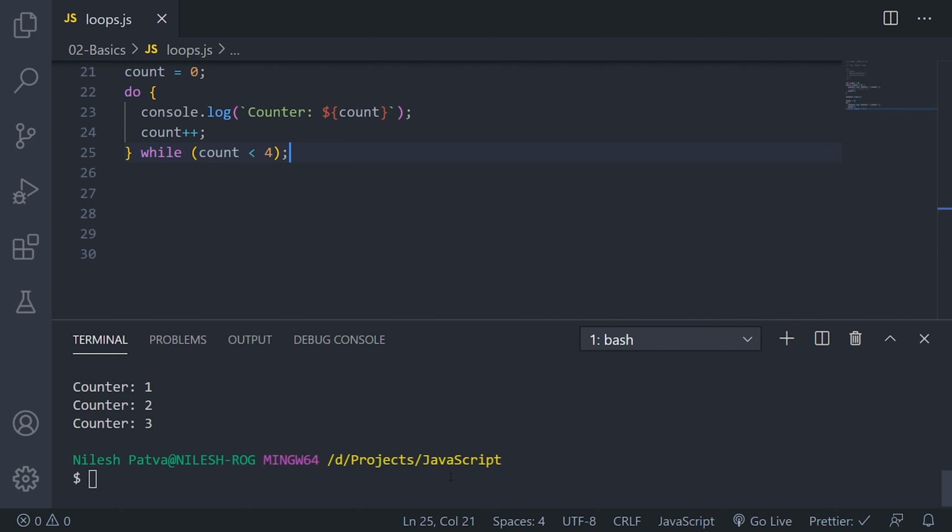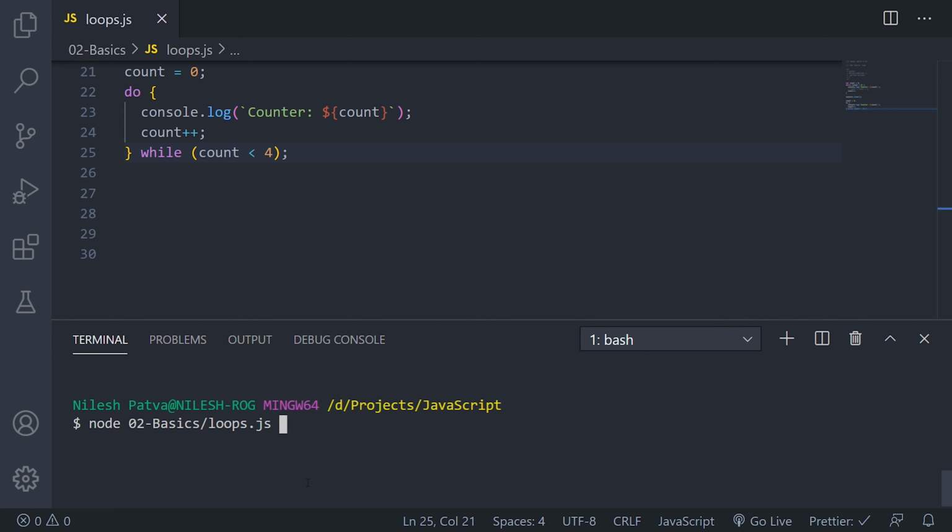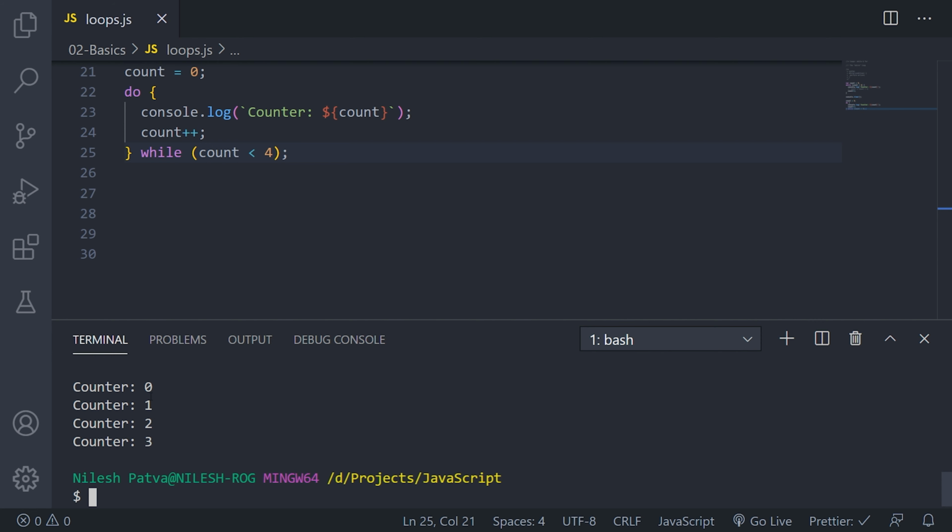So let us see this in action. Let me just clear this first. It is giving me the same output, but it is executing first, and then it will check. So that is the do while loop, guys.